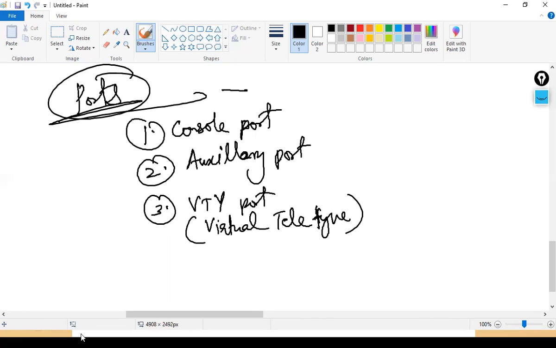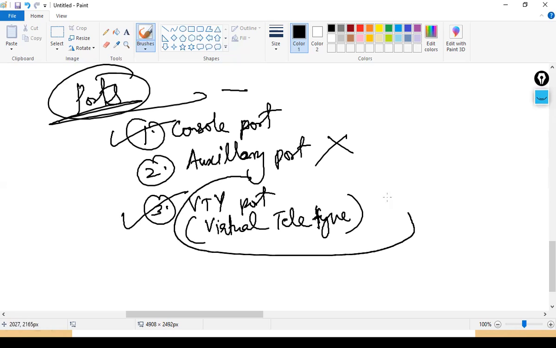Console port, auxiliary port, and VTY port. Okay guys, now let me tell you, we'll be studying about the console port a little later. Now, the auxiliary port, you don't need to study because it's not used nowadays. And the VTY port, and how to access the router through the VTY port, we'll study later.